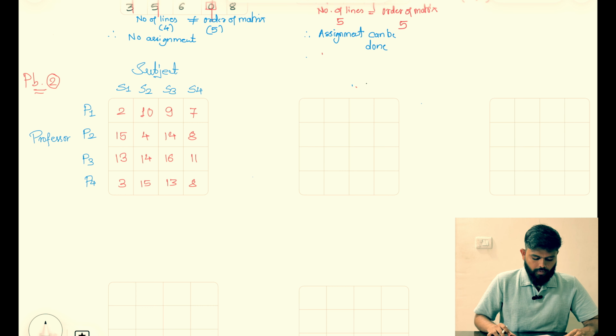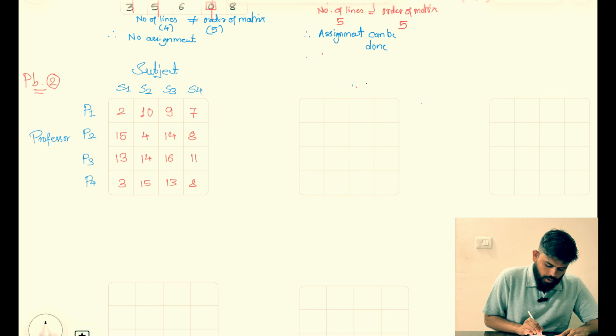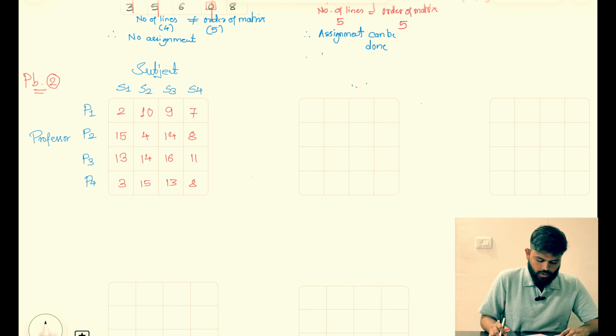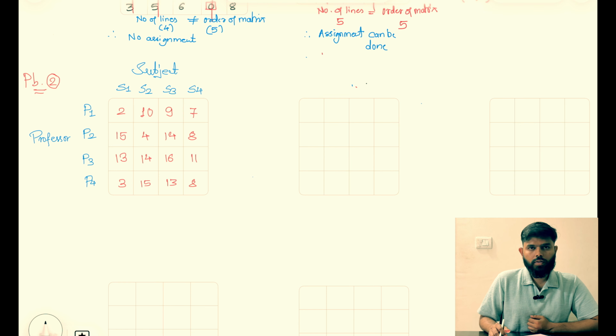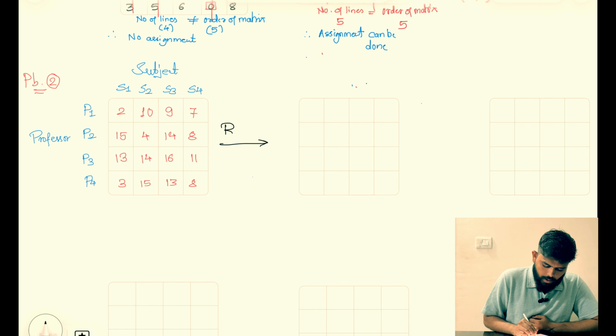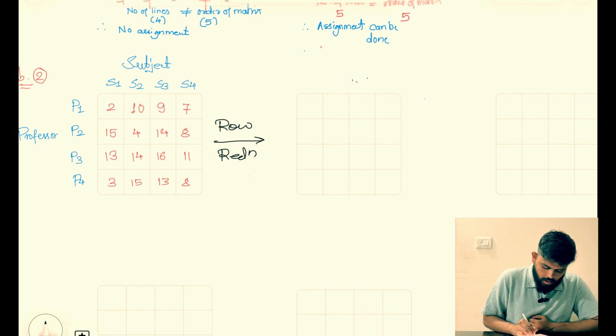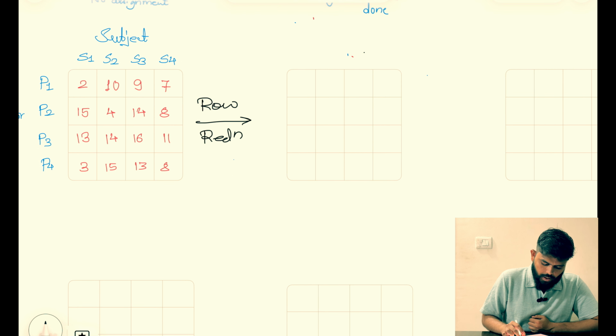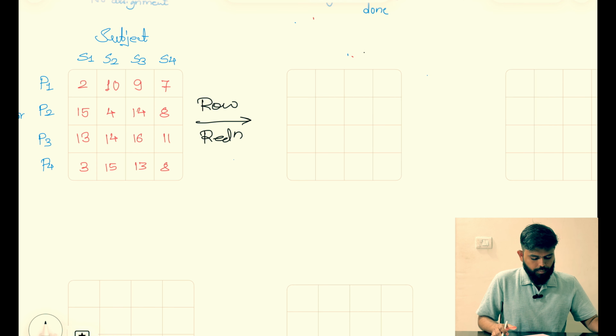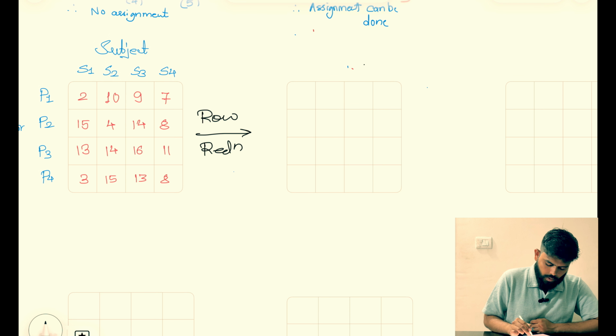So our step number 1 will be that the number of rows and number of columns should be equal. So here we have 4 rows and 4 columns. So this problem is a balanced assignment problem. Our step 2 will be row reduction. In row reduction, we will identify the minimum value in each row. So in the first row, the minimum value is 2. We will subtract that value 2 from all other values of that particular row.